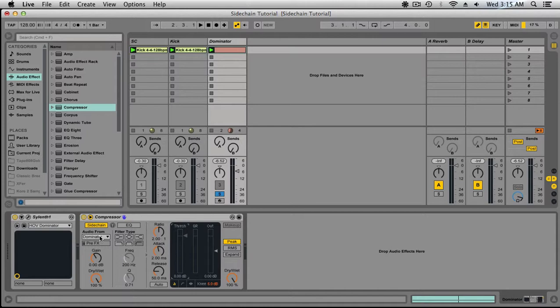All right, so that's all sidechain does. It just makes the compressor react to whatever track you set it to.